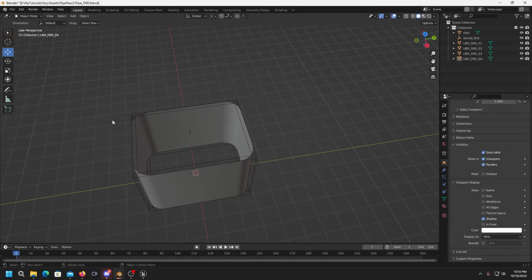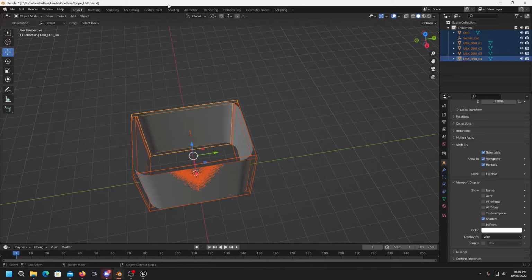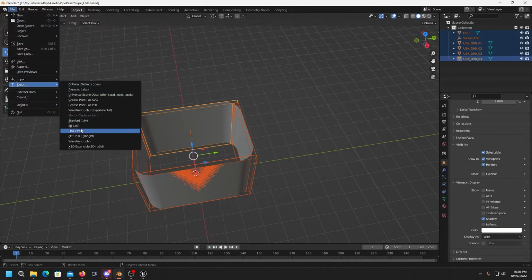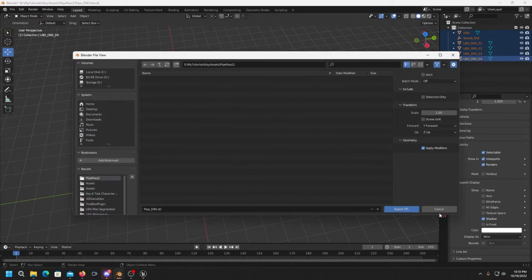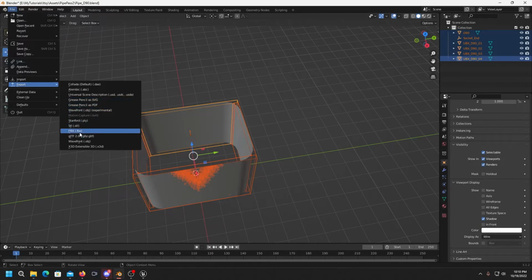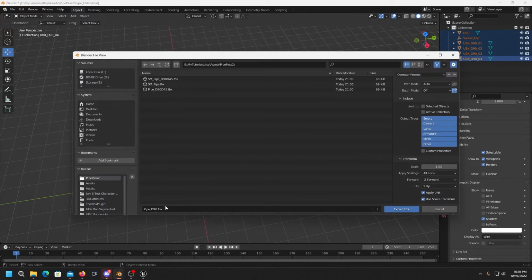Unreal. So we're going to select everything and go to File, Export. Oop, I don't want STL. I don't want FBX. Export FBX.